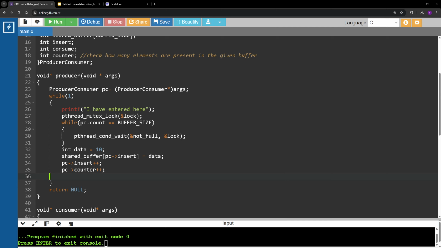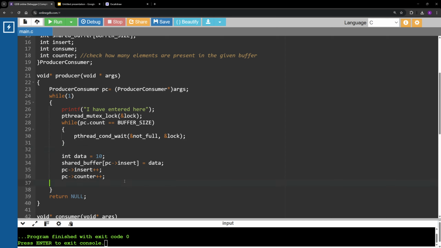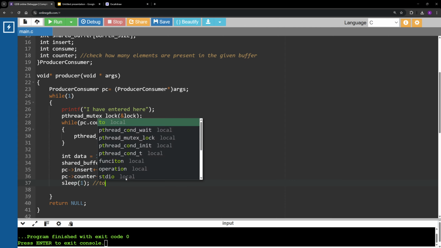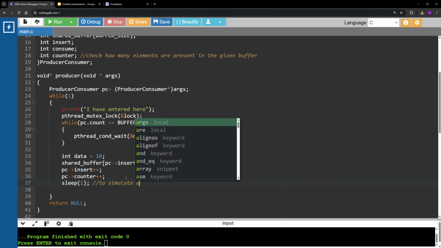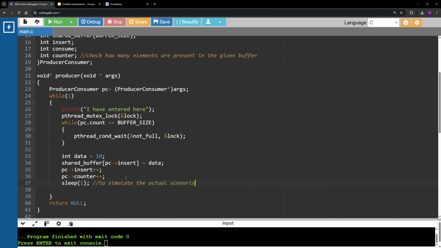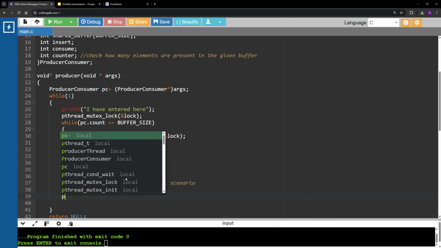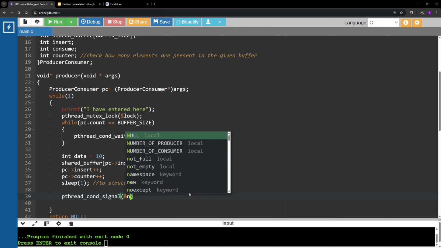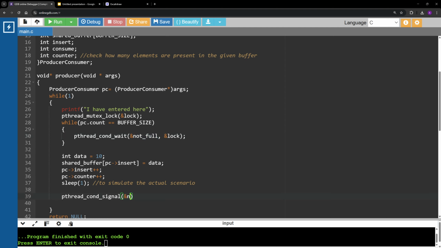And at this point, you can simulate and do some work. Also, you can put a sleep, say 1 second of sleep, to simulate the actual scenario. People do that, we can also do that kind of thing. It's fine. And at this point, again, we are going to wake up a consumer. So I'm sorry, not cond wait, cond signal. We are going to use a cond signal and say not empty. We used not full earlier, therefore we will use not empty here. Not empty is for whom? Apply the same concept in reverse.